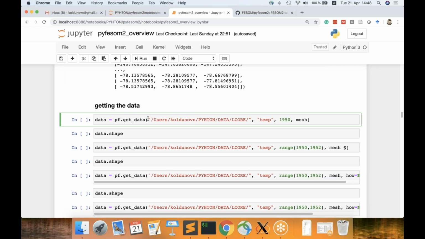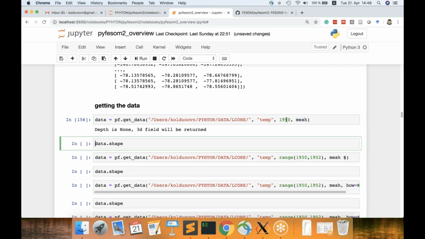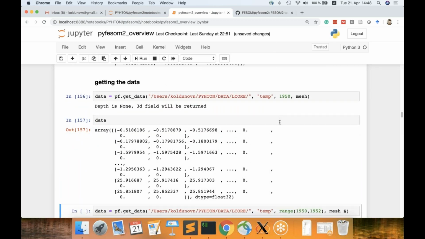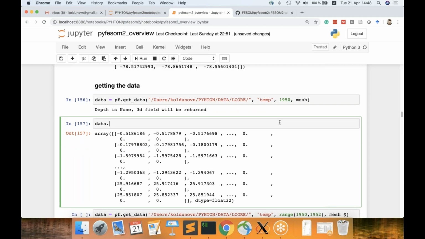Let's use this getData function. To use it, you have to provide a path to the output results, the name of the variable, the year or years (we'll see how to specify more years later on), and the mesh. And what you get in return is the data, which is just a NumPy array. So by default, you're working with just a NumPy array, and that's the shape of your NumPy array.